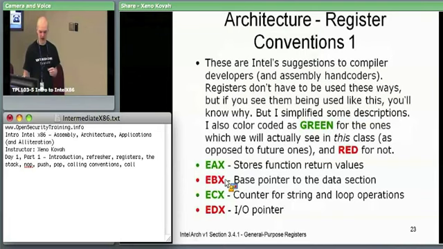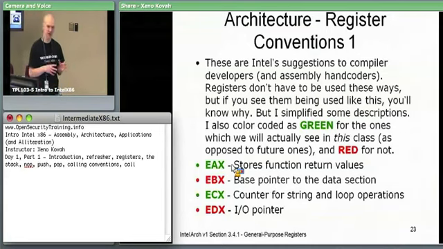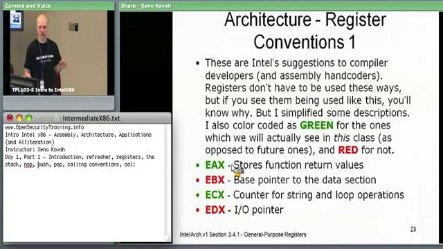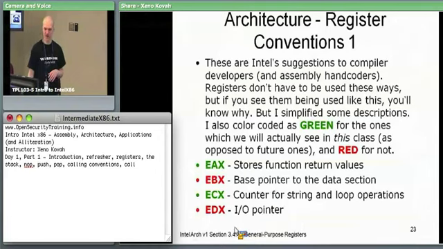EBX, on the other hand, I put as a, well, also I should say that I simplified some of this. EAX is also used as the accumulator register, meaning that you'll add stuff into it and build up values in EAX, but I left that off here because we don't really see that in this class. But again, I have the Intel architecture reference right here, so if you want to see all the register conventions, you can go look it up, but I simplified these just for our purposes. So we will see EAX used to store return values in this class.